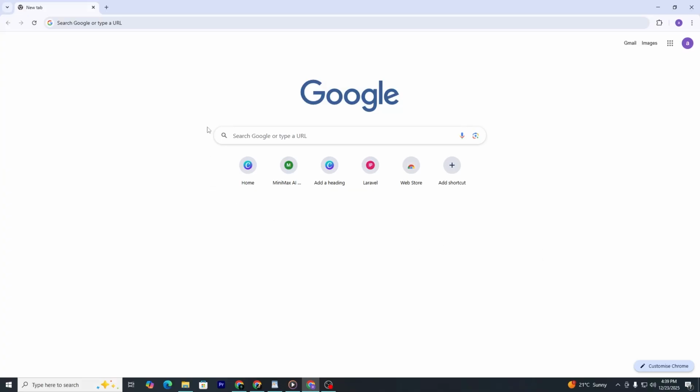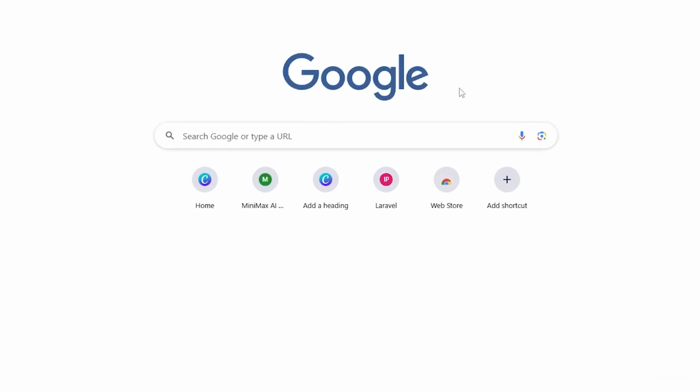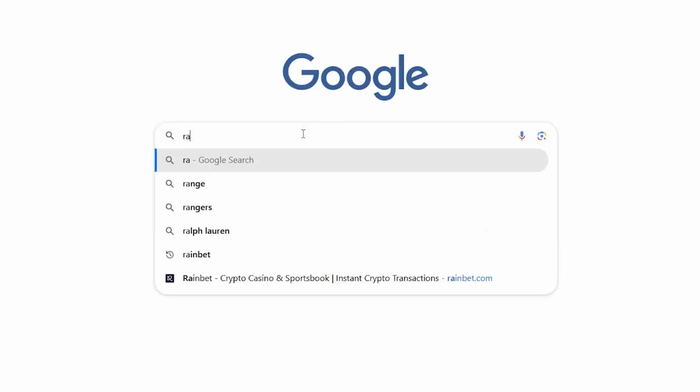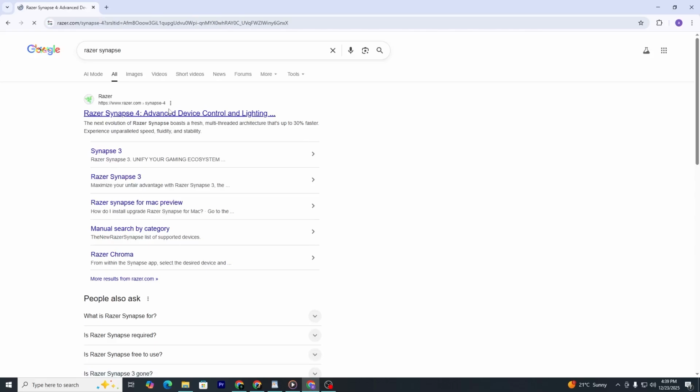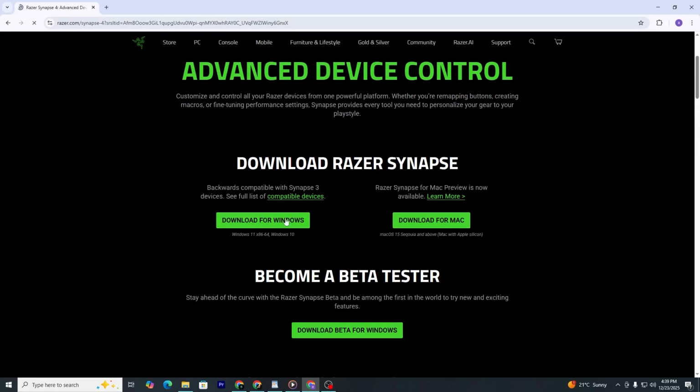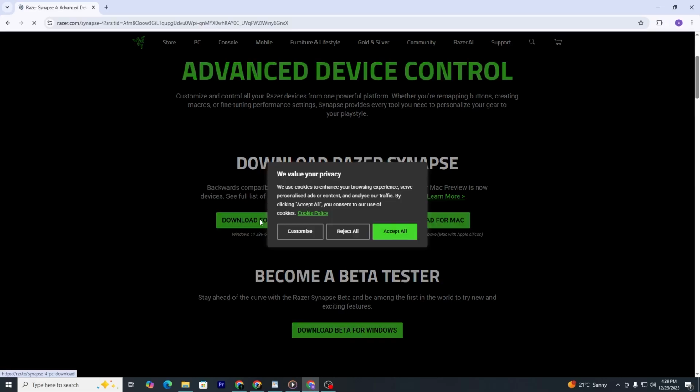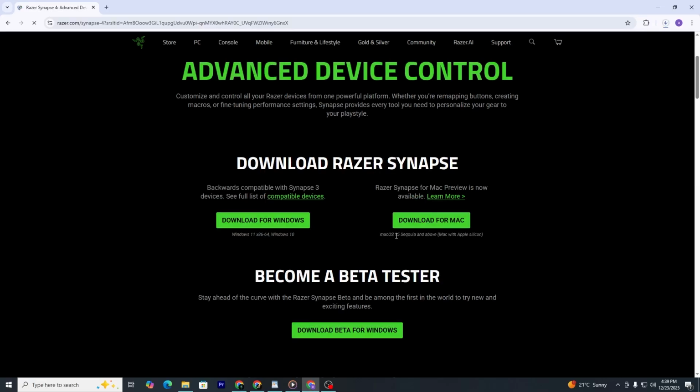Now it is time to install Razer Synapse. Open your web browser and search for Razer Synapse. Download the latest version from the official Razer website. When the download is complete, open the installer file and follow the on-screen steps. You may be asked to sign in or create a Razer account. Complete this step to continue.